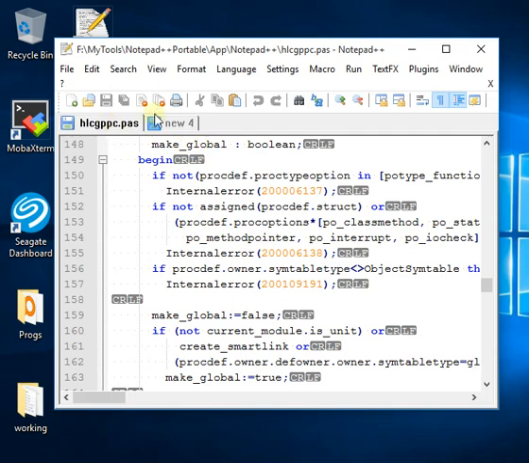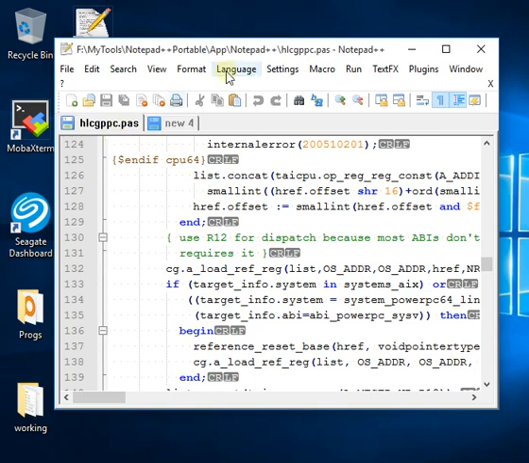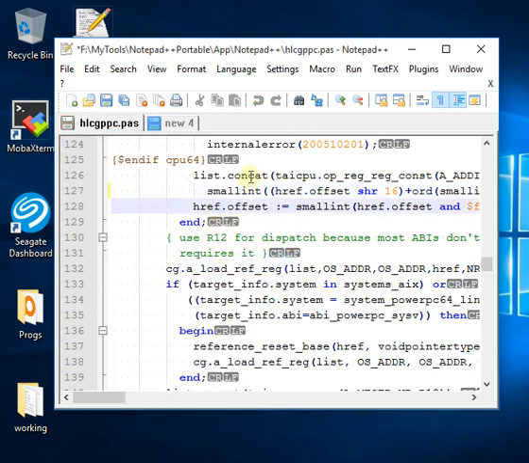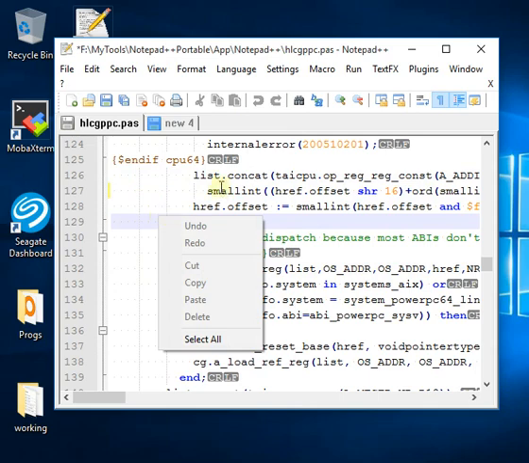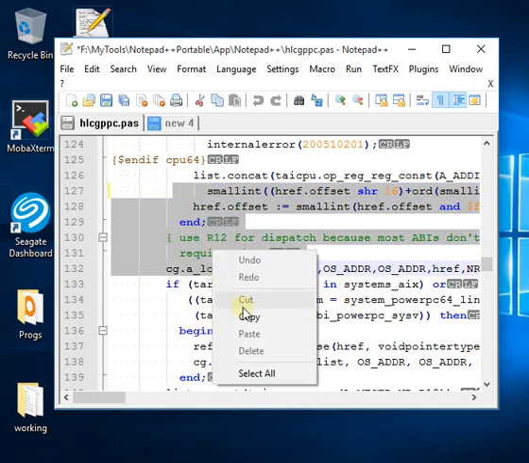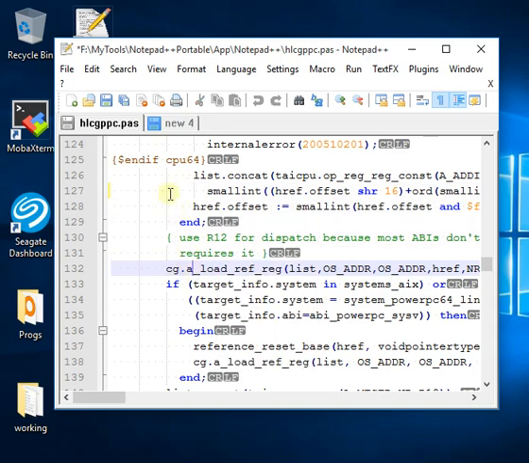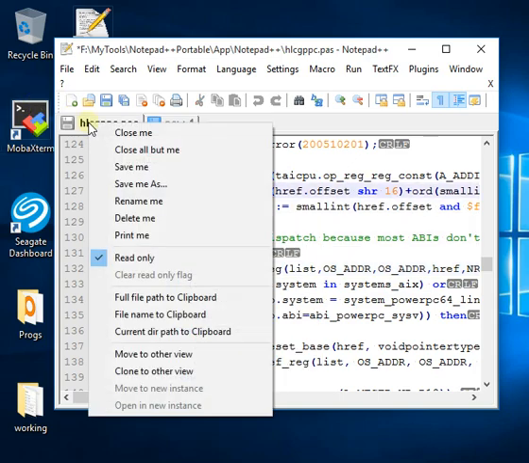Another great feature is if you have a tab like this one, you want not to mess with it or mistakenly delete or write in it, just go to the tab, right click and select read only. Now you protected this one, and you can copy from it, but you cannot paste anything or write anything on the keyboard because it's protected as read only.